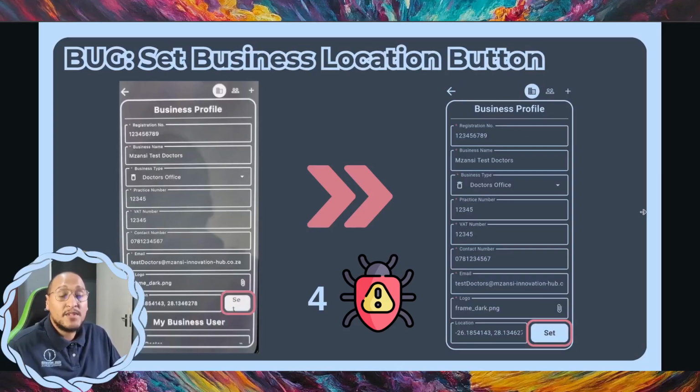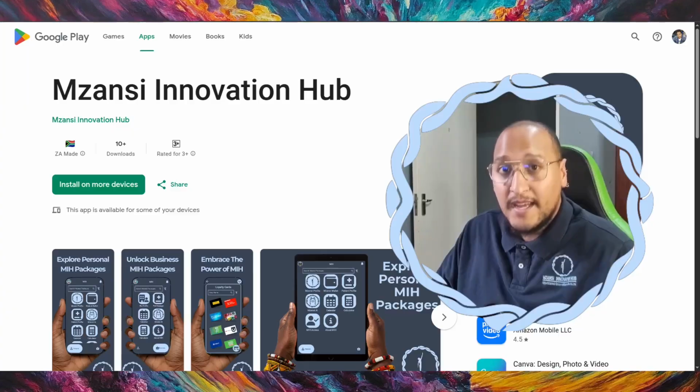And the last bug that was fixed is to your business profile, specifically to the Set Location button. If you have a look on the left-hand side, sorry, I had to take a picture of a screen because of the screenshot prevention that I mentioned previously. So you can see that the word set, the text wrapped over if the screen wasn't big enough. So we've fixed this and made the set button a little bit larger to accommodate all the text. And that's all the bugs that are squashed in MIH this week.